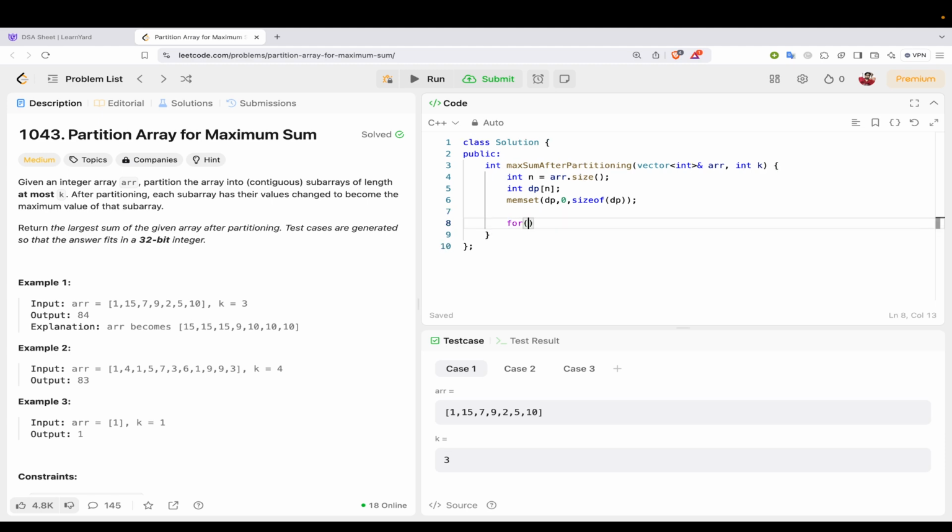So what will we do, I will start with 0. We can start from 1 also, and as usual dp of 0 can be nums of 0, because with one element this will be the answer. Then i less than n, i plus plus. Now we will create a max variable maxi for keeping track of the maximum element. So currently the maximum will be nums of i.